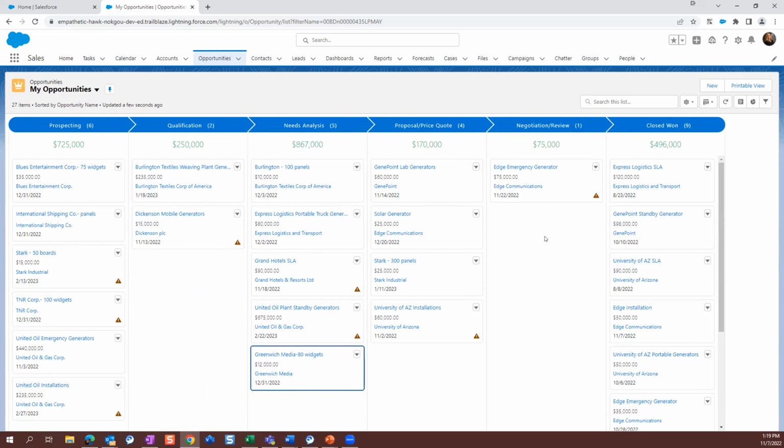If I'm going into a meeting with my manager and I need to talk about my opportunities, I can easily bring this up and share where I'm at with everything. So this is a quick and easy way, just using a different view.